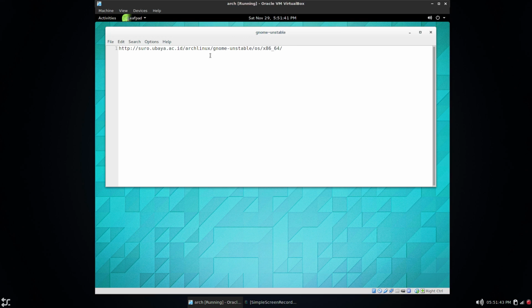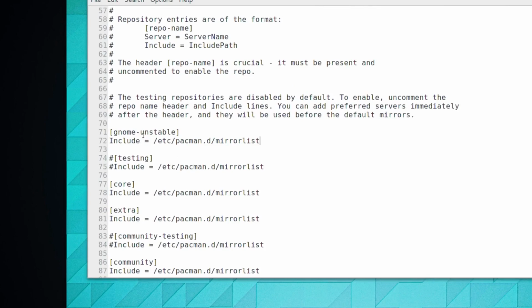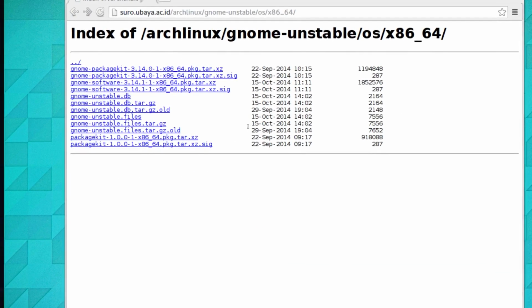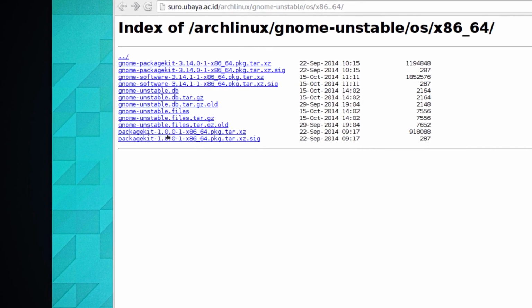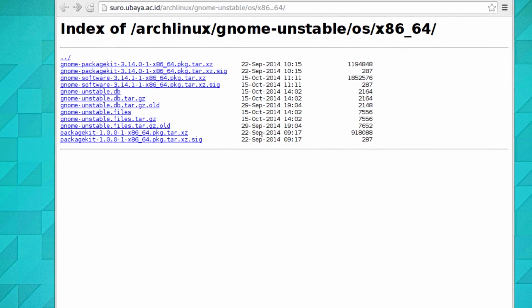You can just get an idea what packages you need from this link here, and you just download them. So I'll download a browser and open up this page, and I'll show you what I'm talking about. First of all, if you want to try this out, add the GNOME Unstable into your mirror list in your pacman configuration file.